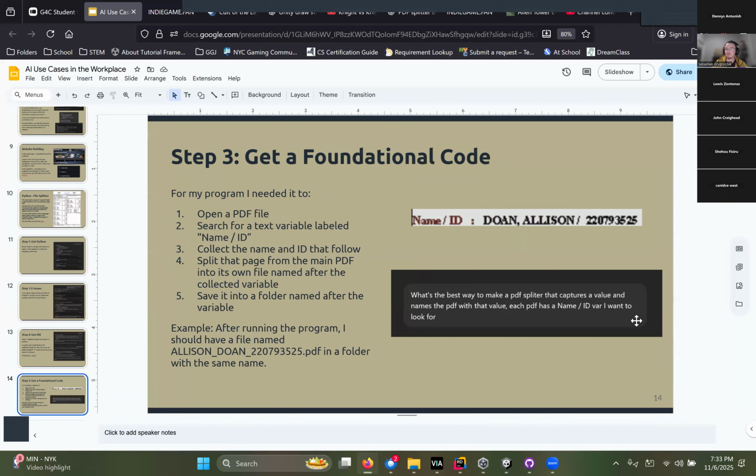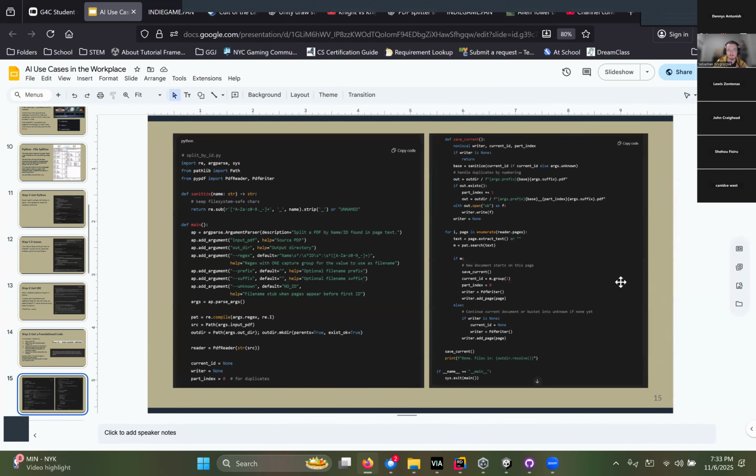Now I needed to give the program the idea of what I wanted to do. I needed to look inside the PDF file, and it has this field called name/ID. Then I want to capture three variables: the first name, last name, and the ID. So I gave that to the robot, and it hit me with this.